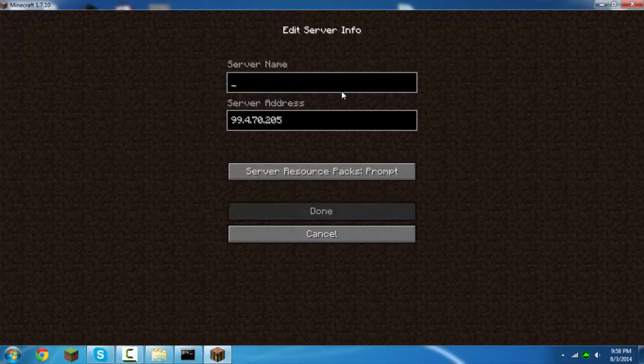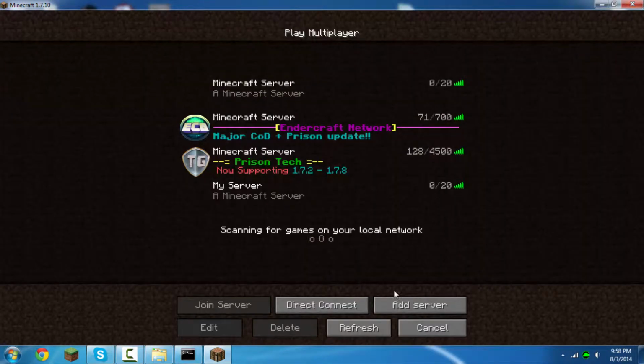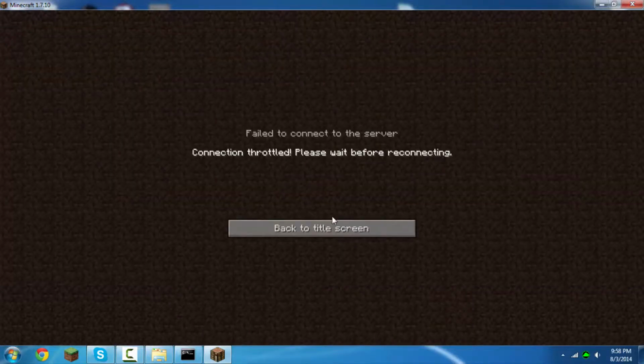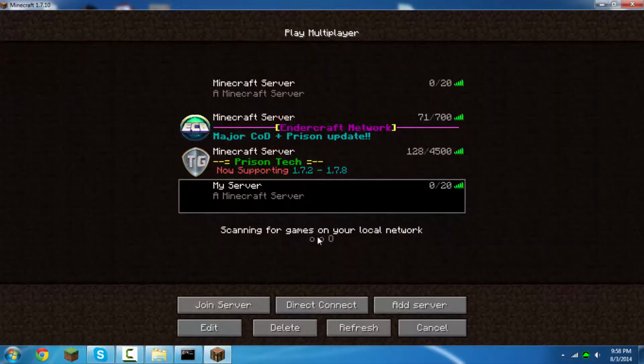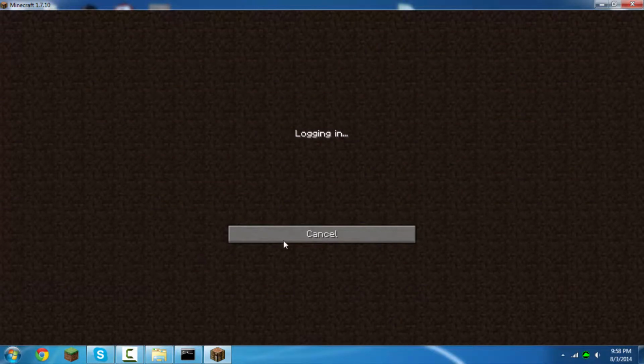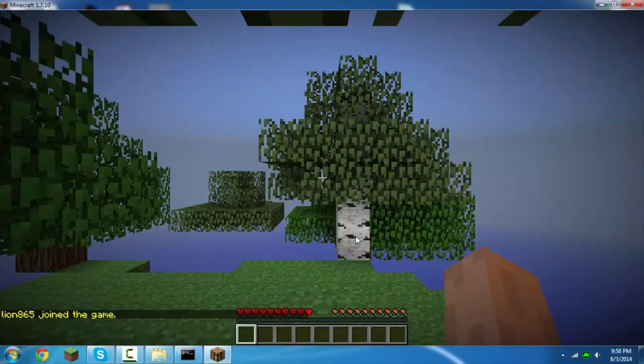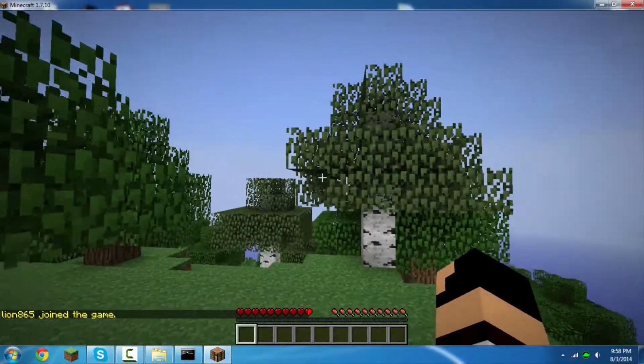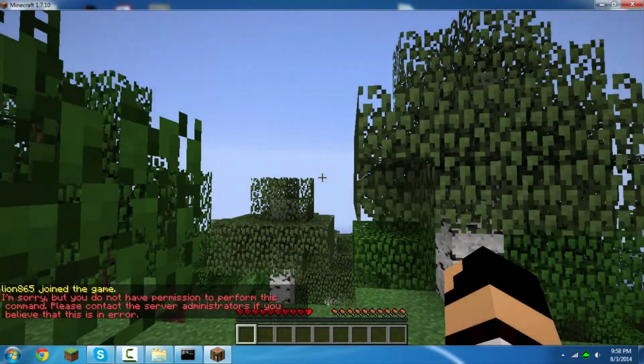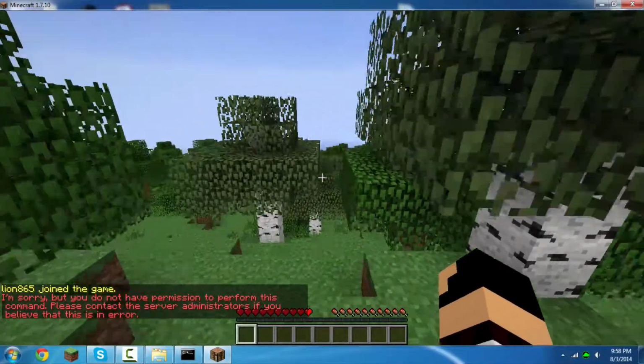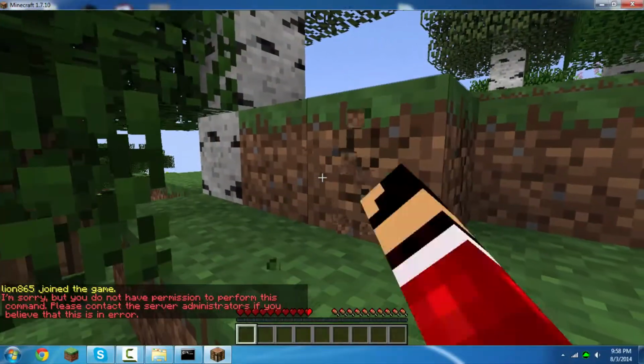You can name it My Server, or you can name it whatever you want. Click done. As you can see, it says it is online. Yay. That's an error that I get sometimes. It's just because I'm hosting the server. My network is a bit weird. It'll say this if you try to do commands or anything: I'm sorry, but you don't have permission.